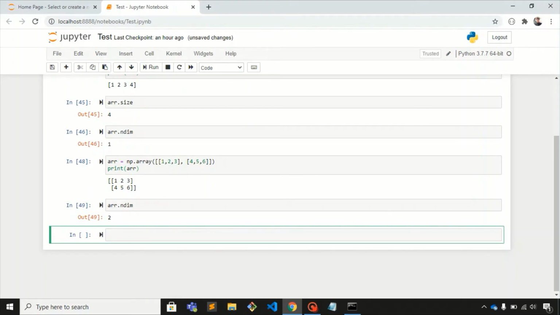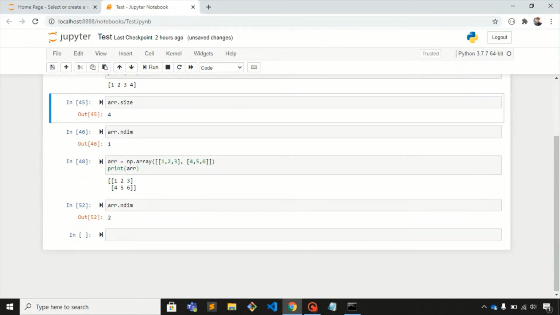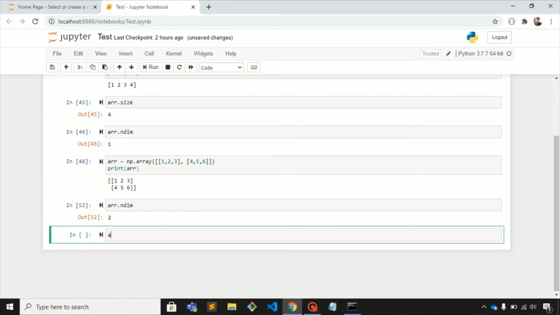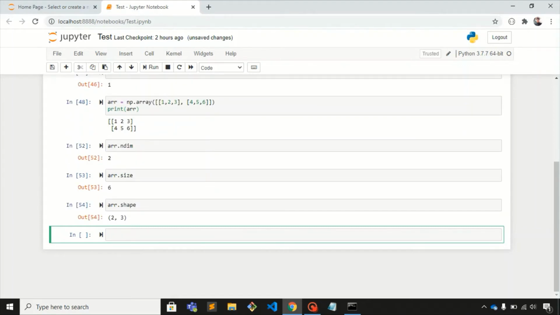And using the shape attribute, arr.shape, you'll get the number of rows and the number of columns. So 2 is the rows and 3 is the columns. Using the size attribute, arr.size, you can check the number of elements inside this array. So we have 6 elements in this matrix, and using arr.shape you'll get the number of rows and the number of columns. So here we have 2 rows and 3 columns.